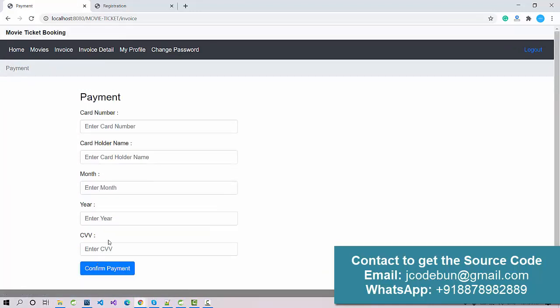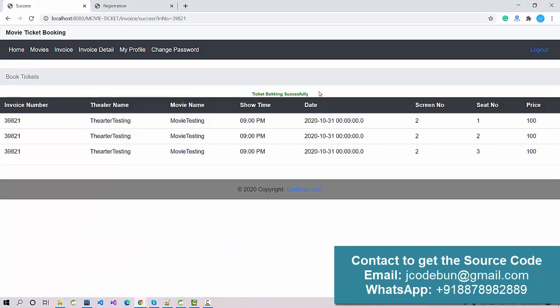When I click on the payment, it will redirect me to the payment page, and then I can enter the details here. Enter the CVV number and click on confirm payment. Okay, the payment is booked successfully. The data is added in the database and it will display everywhere.